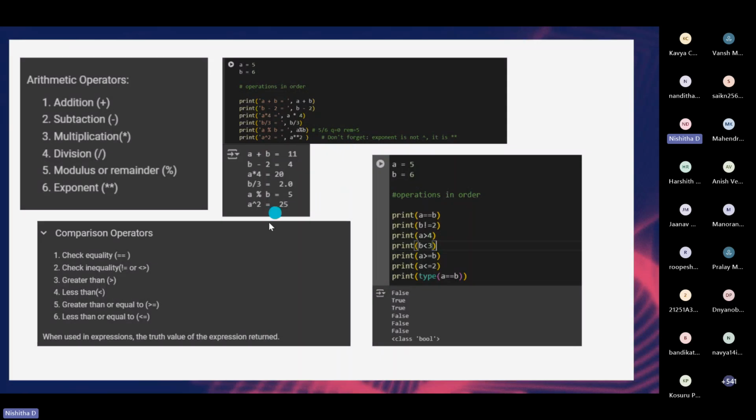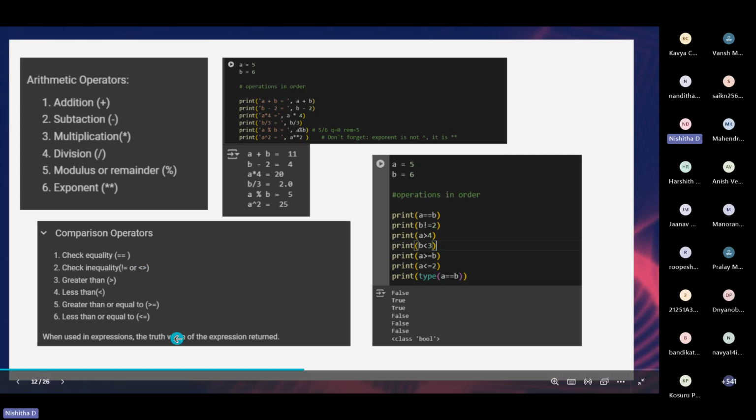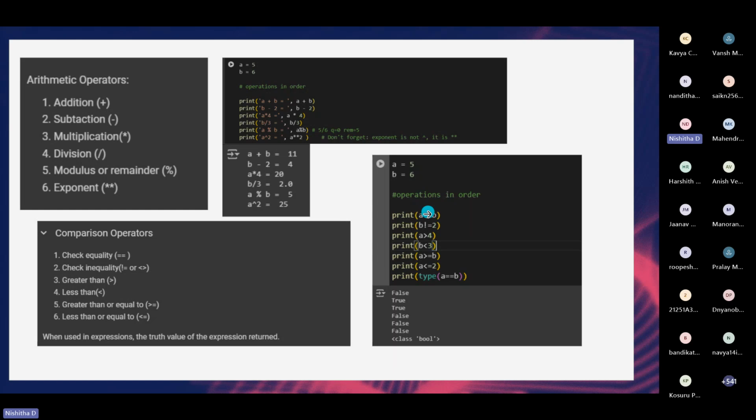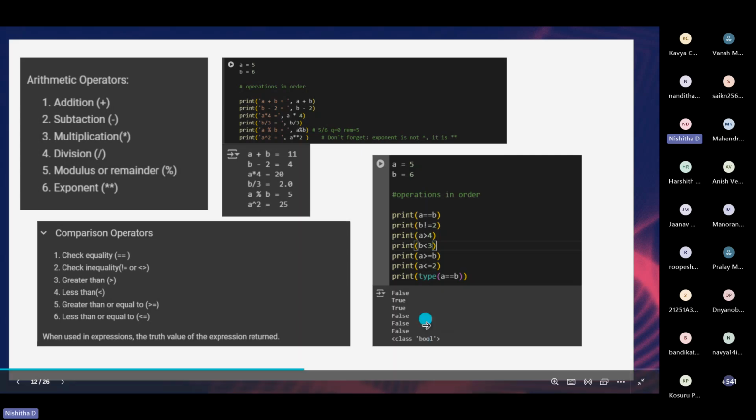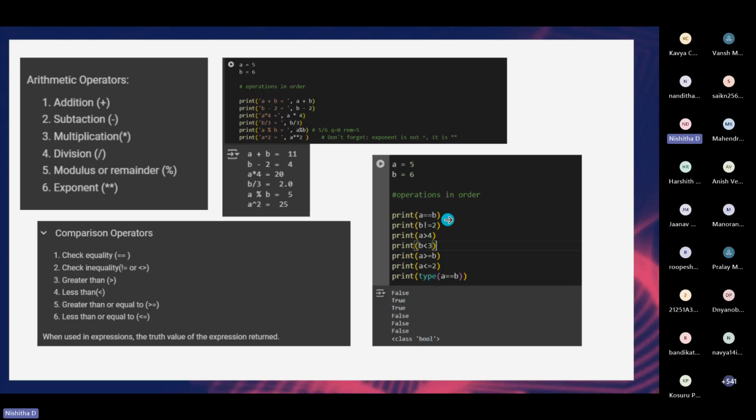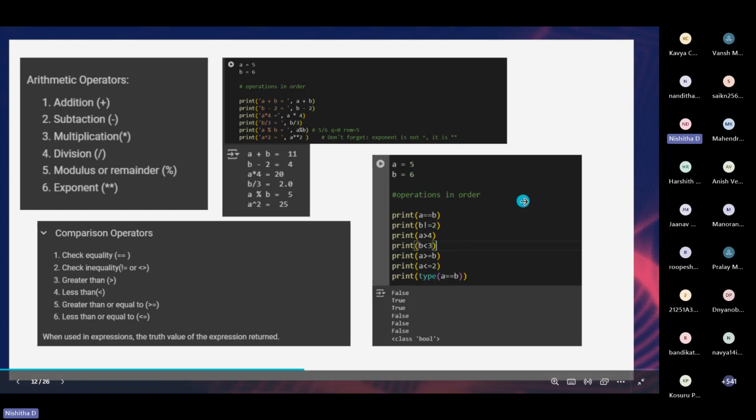Coming to comparison operators, these are used to compare two expressions and they return the overall truth value of the expression. For example, over here, I'm using a comparison operator to check the equality between A and B. So when I print it, A is clearly not equal to B. A is 5, B is 6, so it's printing false. Now if I check the data type of this expression, I get Boolean because it's returning the value false. So like that, it returns true or false for all these expressions.